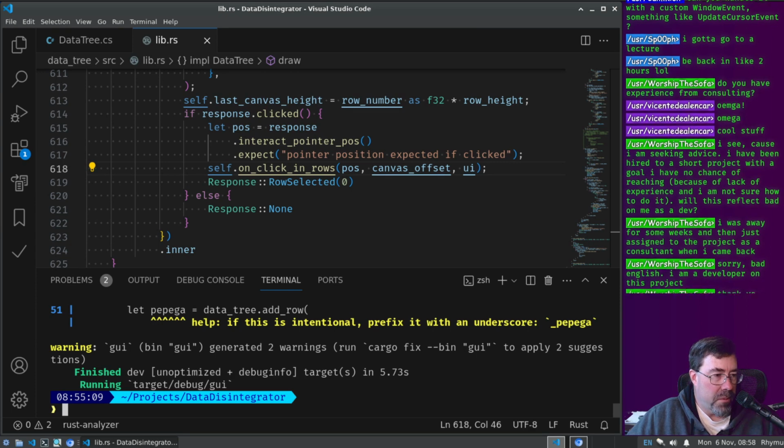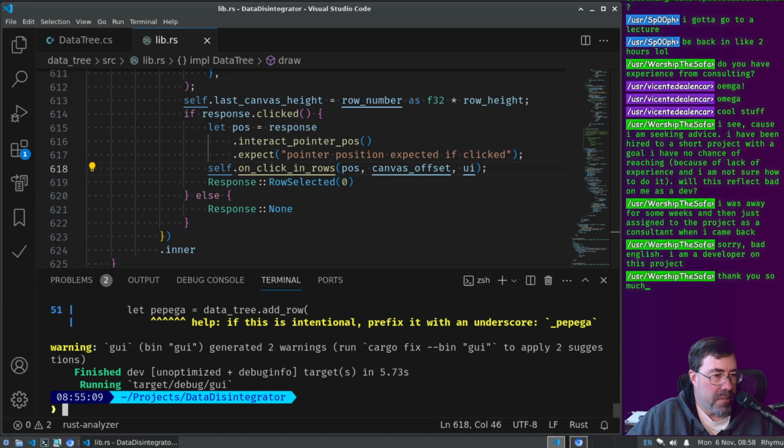Ooh, low-level learning is doing embedded Rust. That sounds fun. Well, good luck, Worship the Sofa. I hope that you figure something out with that. We're going to go raid low-level learning, who's working on embedded Rust. Embedded Rust like this! Only his looks like it's on a dev board.